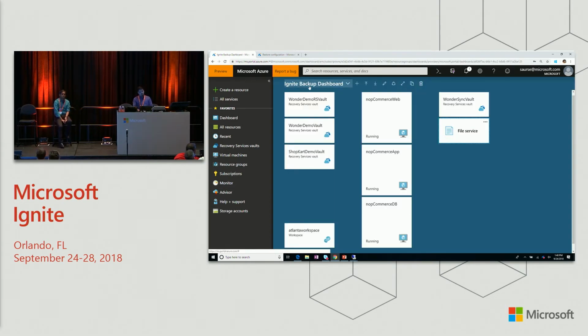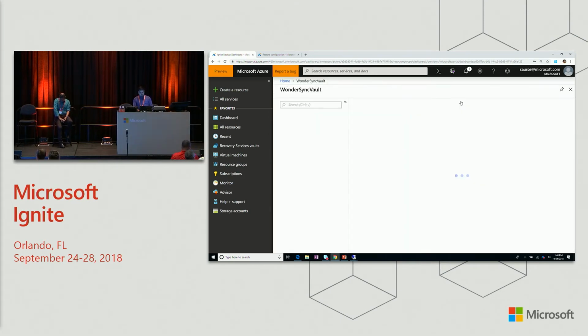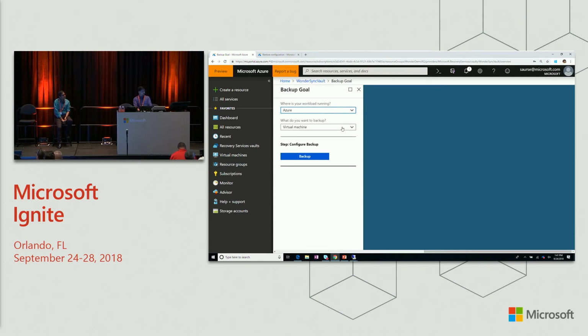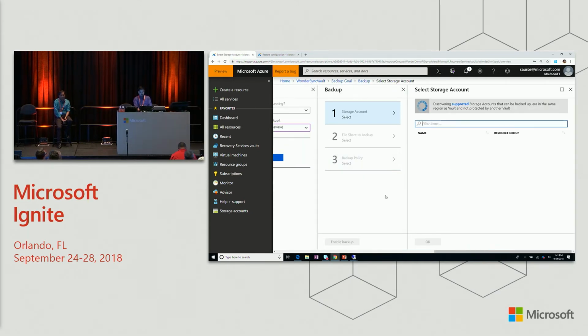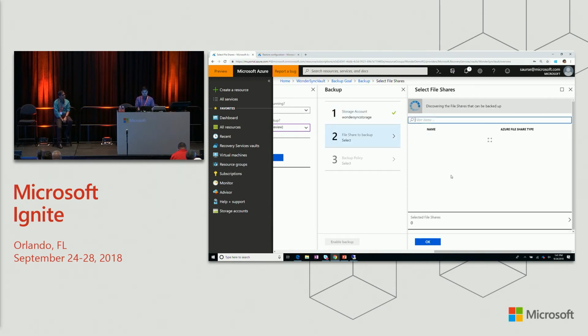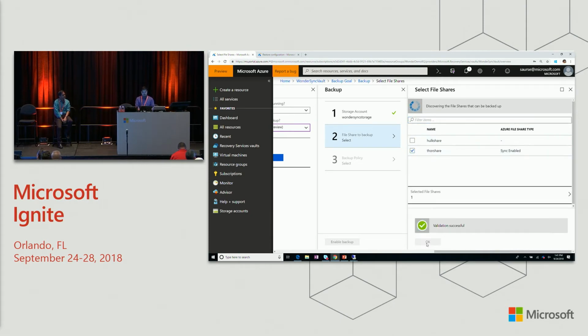You can also go to the recovery services vault. Let's say Wonder Sync Vault. Click plus backup. This is the same drill, except here, under what do you want to back up, you just select Azure file share preview. Then you click backup. And again, this does a bunch of discovery. So it's discovering all the storage accounts which are in the same region and have file shares which are not protected by any other vault. So that way you don't end up doubly protecting your file shares, right? So Wonder Sync Storage, click OK. And there you go. I see Hulk share and Thor share here. I select it, click OK.